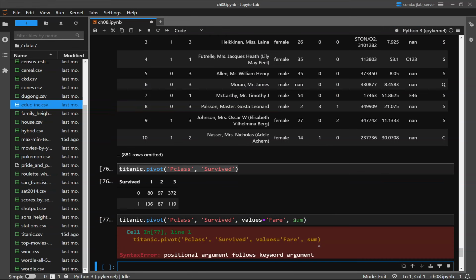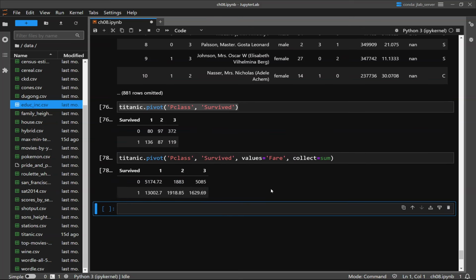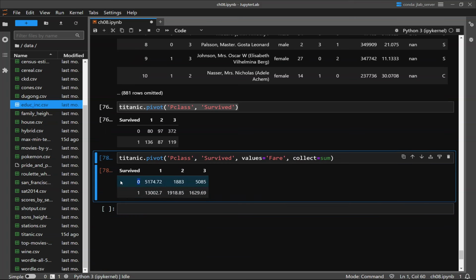Oops, what have I done wrong? Additional argument. Oh, sorry, it's collect equals sum. Excuse me, got to say its name. And it looks like the first class non-survivors spent a little over £5,000 in total on their tickets. The second class survivors spent almost 2,000 British pounds at the time on their tickets. That's one question you could ask. Does it make sense how I got there? That would be the answer.